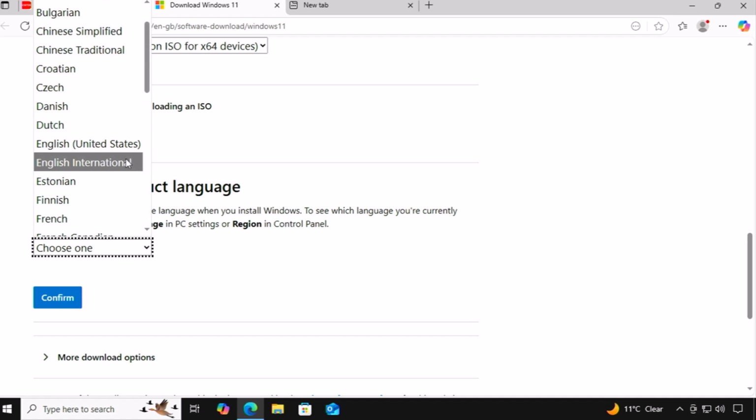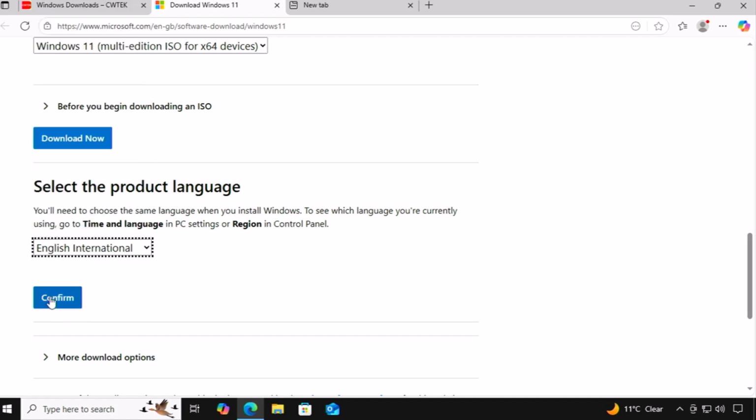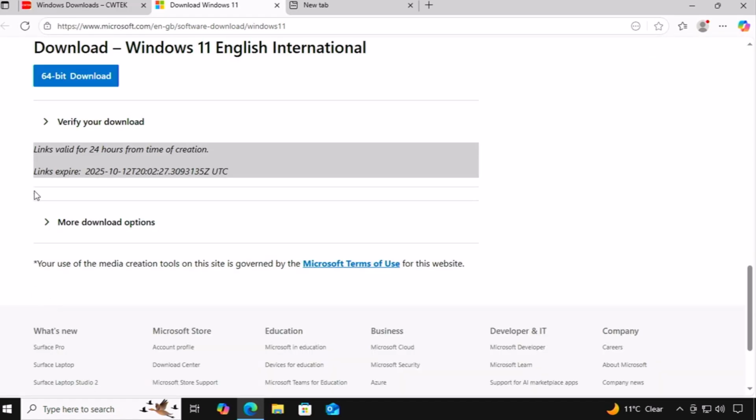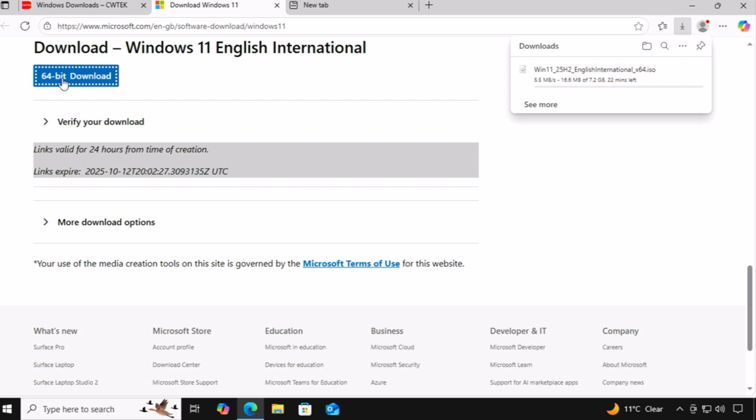So I'm going to select English International because I'm in the United Kingdom. Okay, and then I'm going to click confirm. And then it's going to take you to this page here where you've got 64-bit download. Click on 64-bit download and let that download.